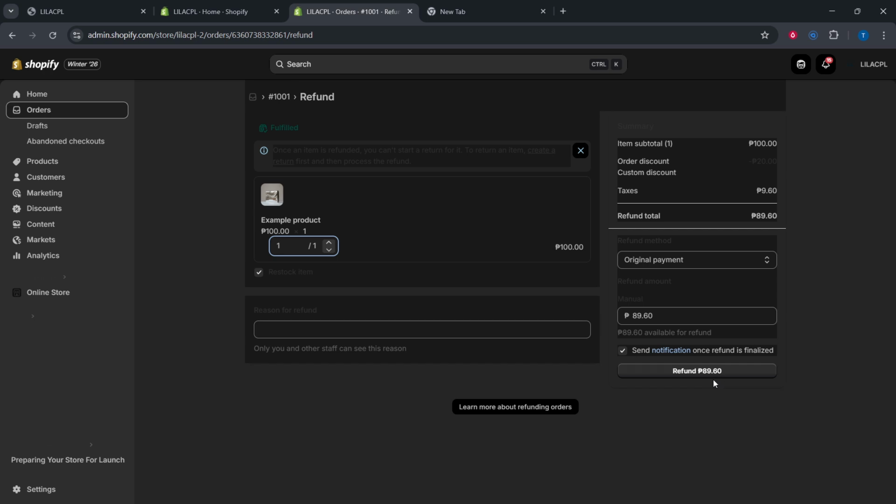Before you wrap up, double-check the quantities and amounts so everything matches your policy and the customer's situation. Keep in mind that once issued, refunds typically take a few business days to appear on a customer's statement, depending on their bank. And that's how to issue a refund in Shopify on desktop with clarity and control.